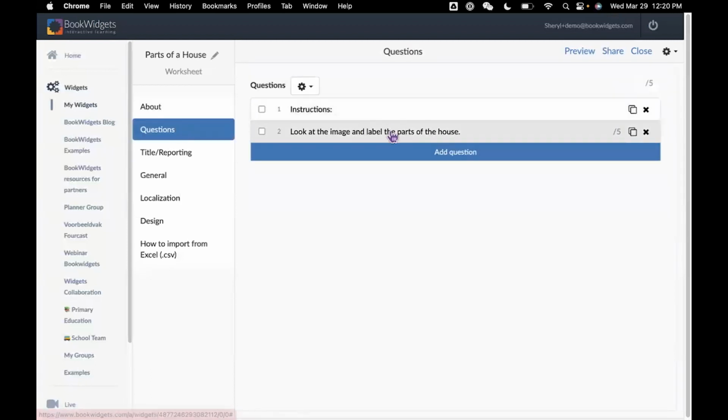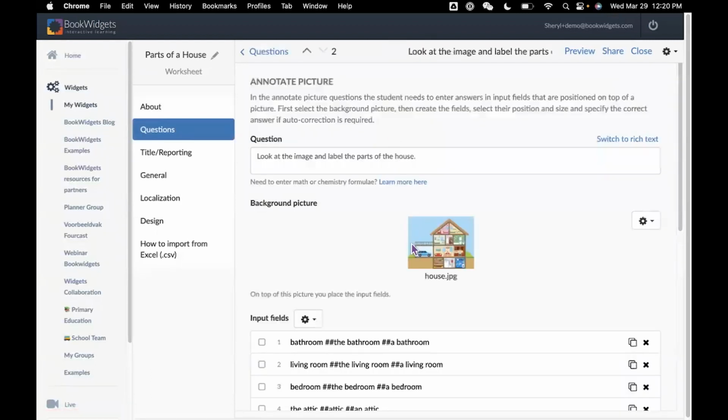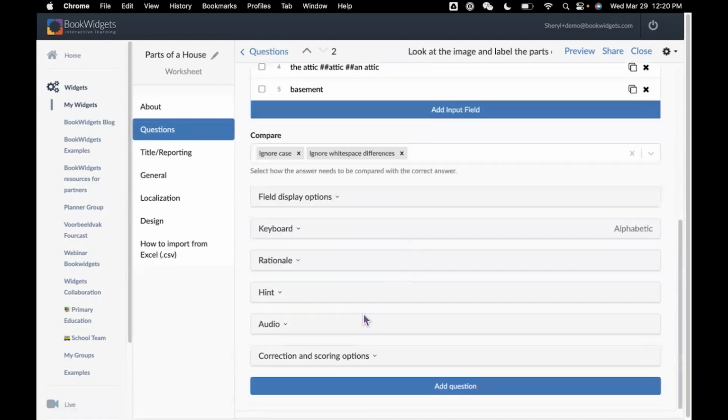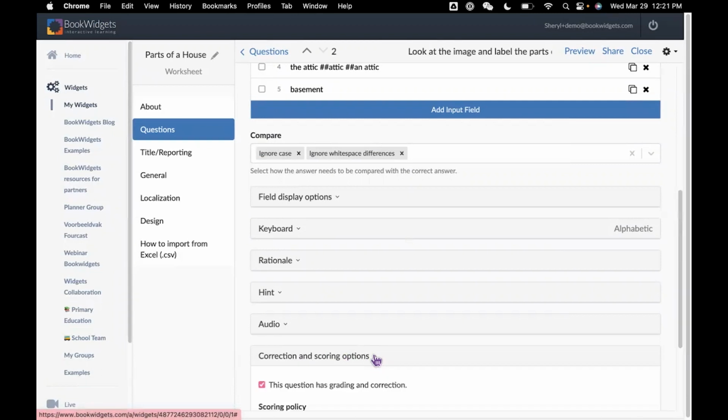I'm going to come back to my questions. I'm going to come back to my labeling on the parts of the house. And I'm going to come down here. Since I said my students are going to submit the work to me, I'm going to come down to the very bottom to my correction and scoring options. And you'll see right now that my correction and scoring options for this question is 1.